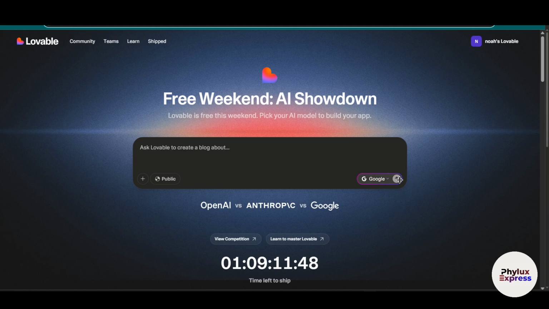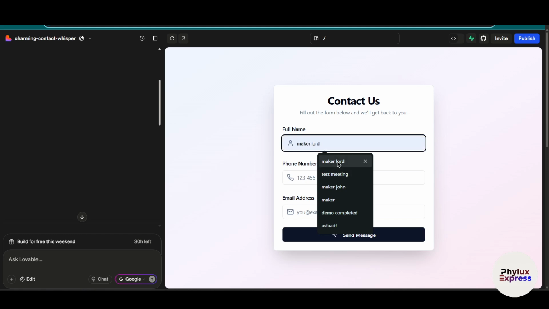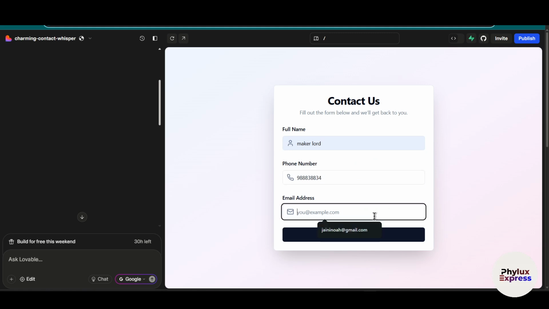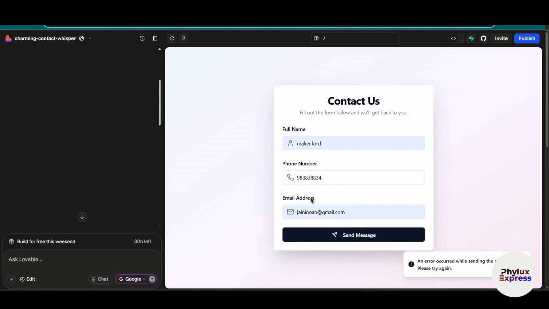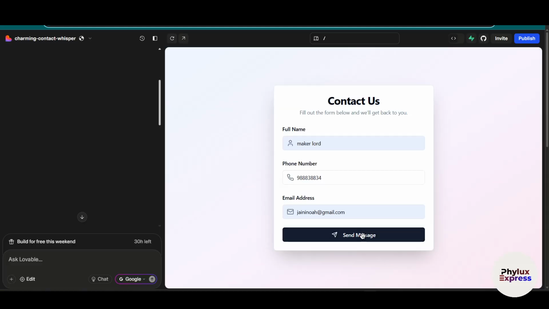It will create that form for us using the prompt which we created using Claude. Wait for a few seconds to generate the form. As you can see here, we got the form. I'm just going to fill it out as soon as possible and then hit the enter button. Error while sending the message, please try again. Maybe, okay, we haven't opened this listening option. Let's move back again and see if it is working or not.